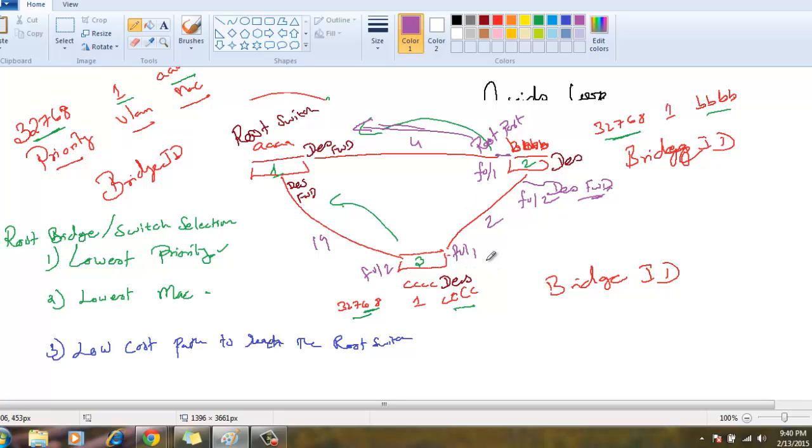Now, this switch, what it will do, it will find the lowest cost path to reach the root switch. If it goes like this, the cost is 19. If it goes like this, it is 2 plus 4. 2 plus 4 is 6. Very cheap. So what happens is, this port will be elected as the root port. This is the root port for this switch.